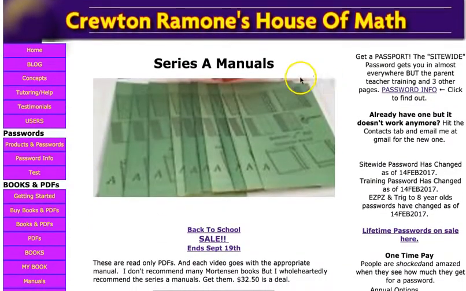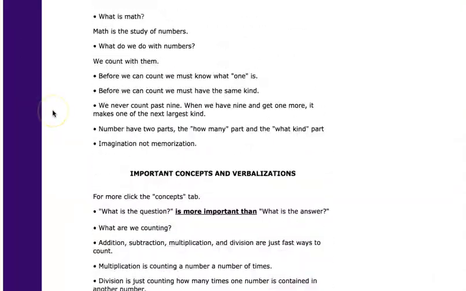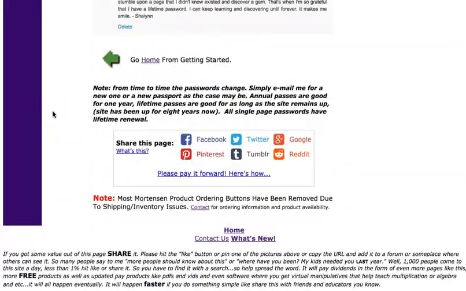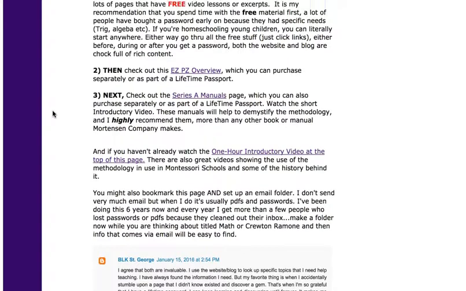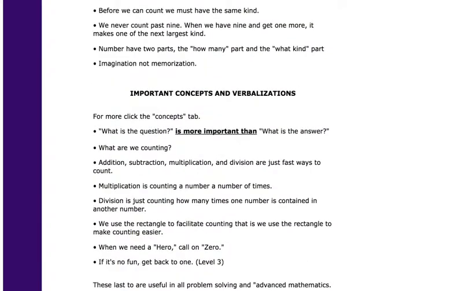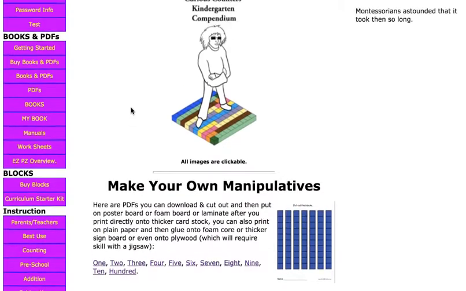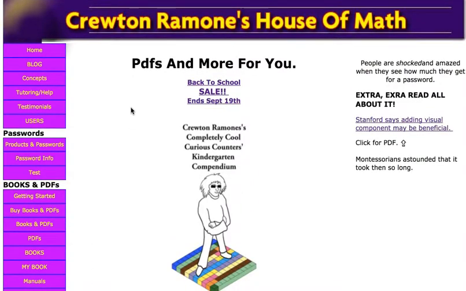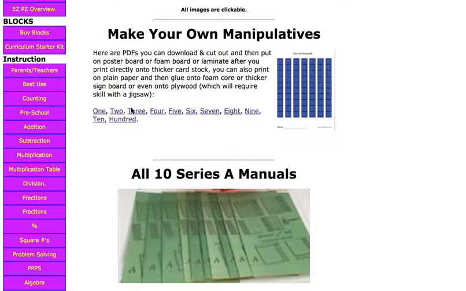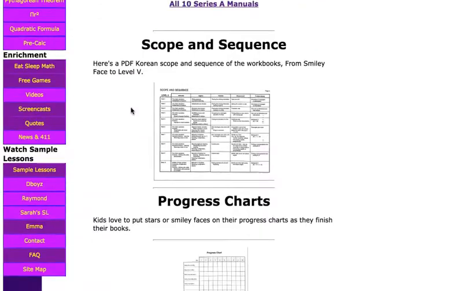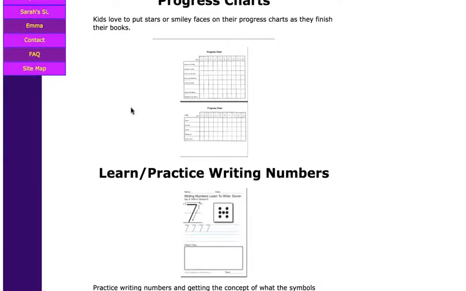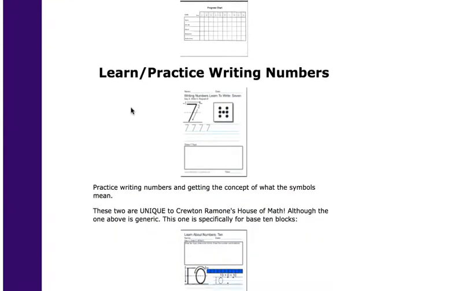Okay, so there is the Series A manuals page that you can get to from here, which is the getting started page. But also, the point of this video actually was to show you that this page, the password protected PDFs page, has had some massive upgrades and additions to it. So if you have a password, check it out. If you don't have a password, this is just one of the things you get with your password.